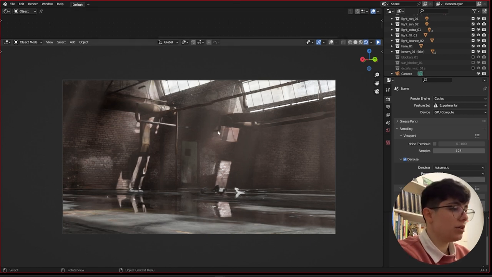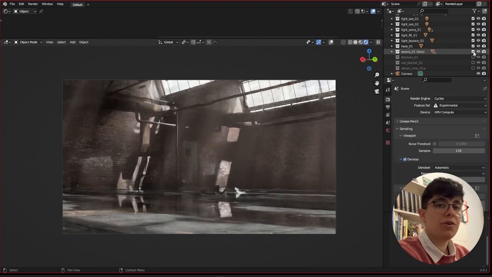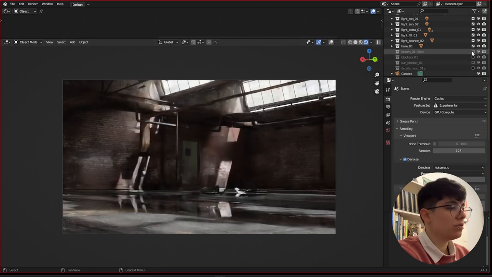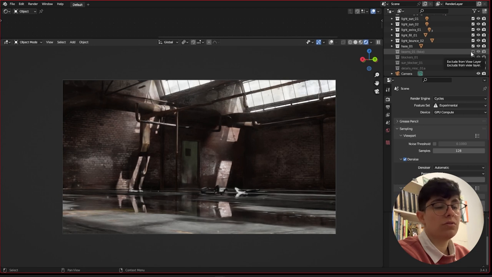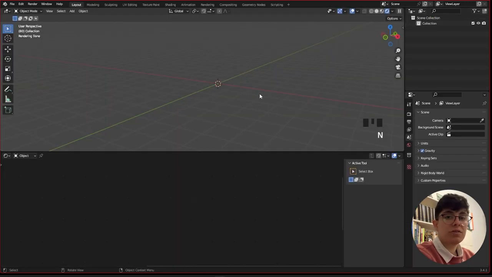So I have in here an example. This scene is actually from Gleb Alexander for his new course. So here is with the God Rays and here is without it. So as you can see, it adds a lot to your scene. It's actually really simple to create.